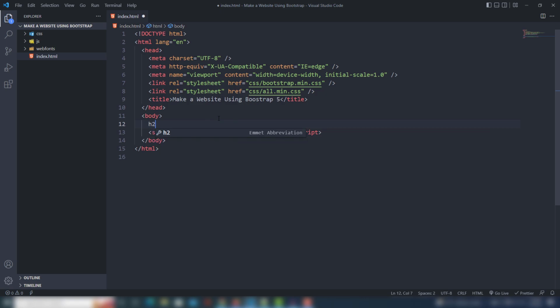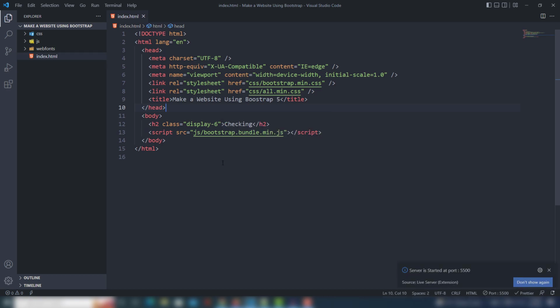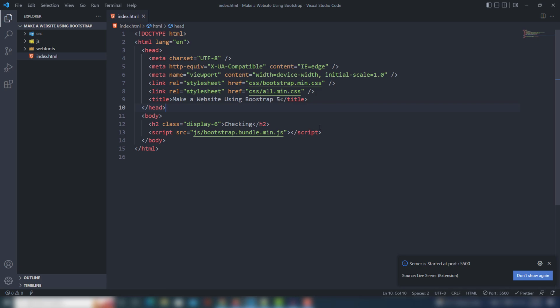I'm going to use h2 and write simple text, using the display-6 property that helps us display the text maximized on the browser. So open this one on live server, perfect. As you can see it's working right now, so I don't need other classes, other tabs.